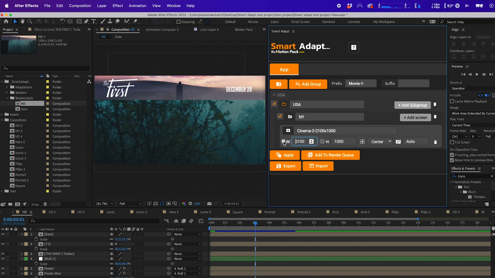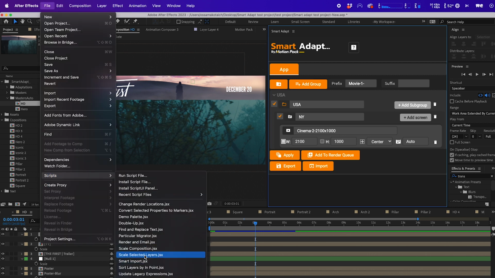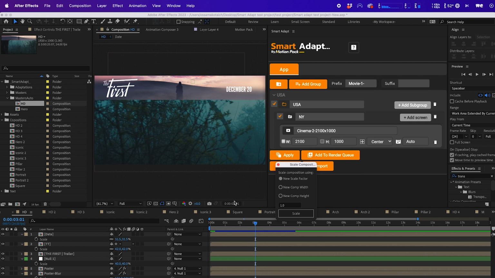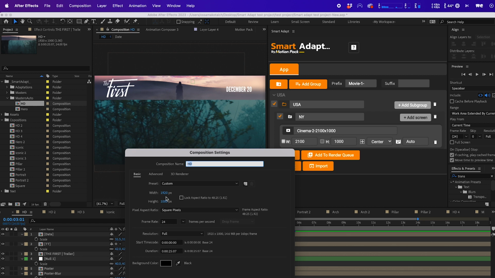Actually, fixing the width and the height is very similar to the Adobe script. If you know how to use the scale composition script that comes with After Effects, which is this one, it's almost exactly the same, but in our extension it will do some extra things definitely. So here you can just fix the width or change the size based on the width or on the height. Let's say my composition is right now at 1920 by 1080.